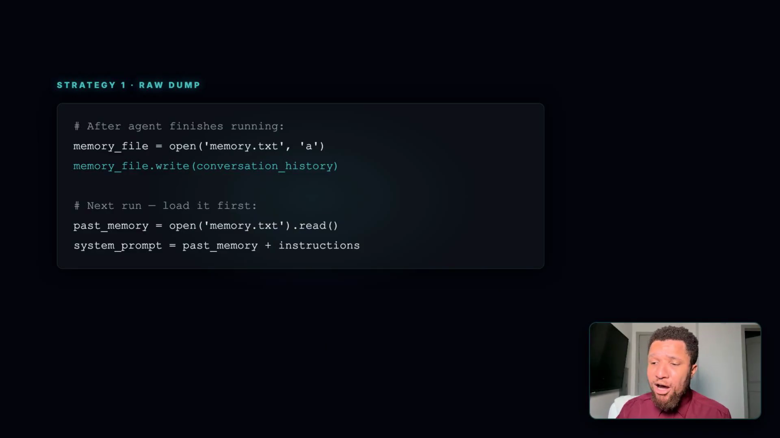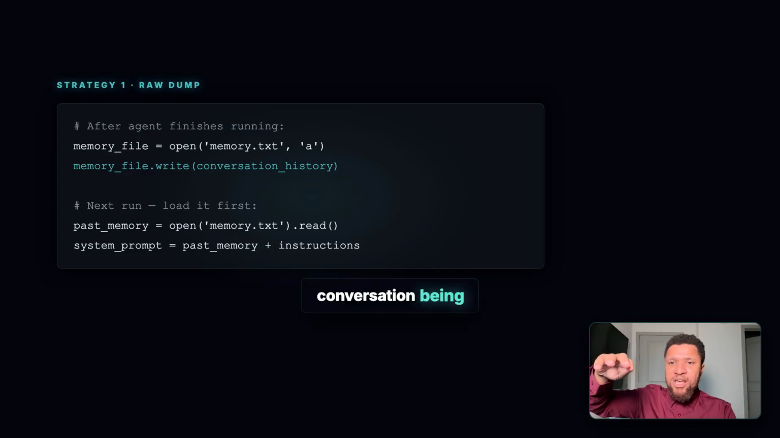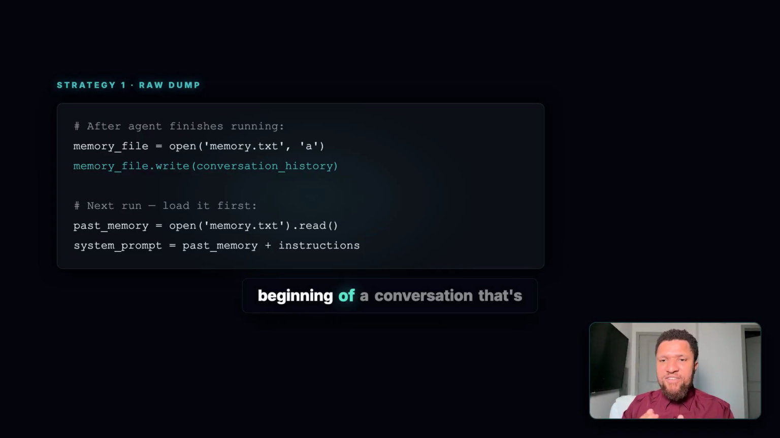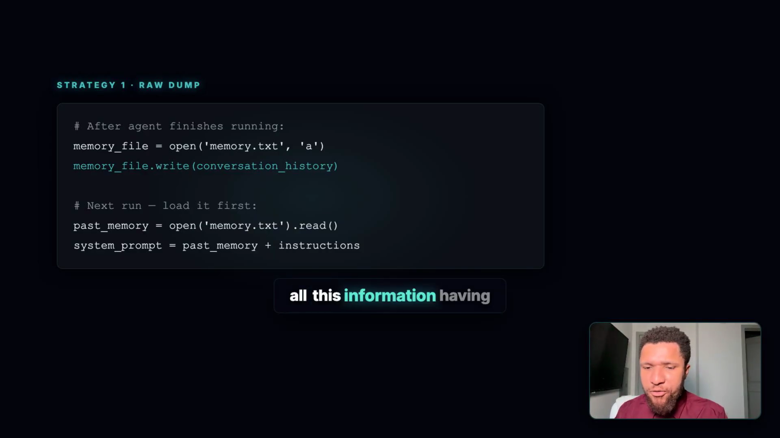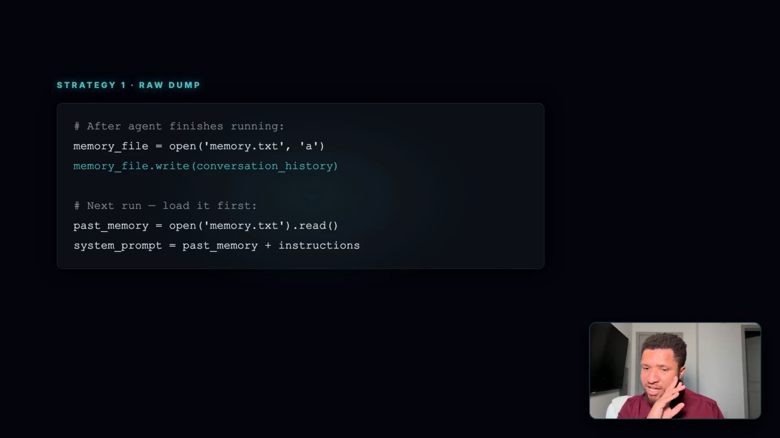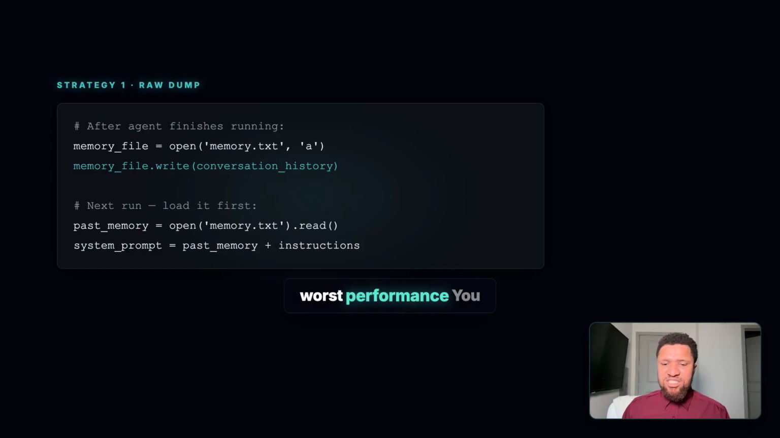For one, all of this stuff is not really relevant. A long conversation being prepended to the beginning of a conversation, that's not super helpful, and it's expensive. Language models charge you per token. So if you have all this information having stuff it doesn't need, then you're getting charged for no reason and worse performance. You might just need the list of portfolios you've created before. You might not need all the other information.